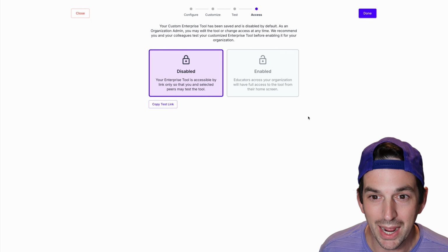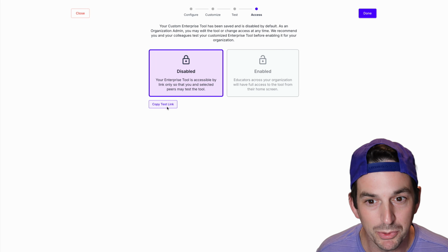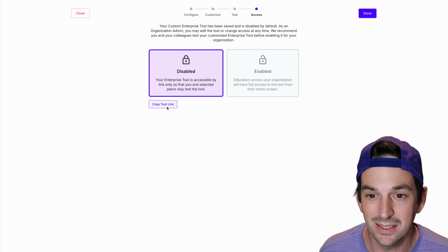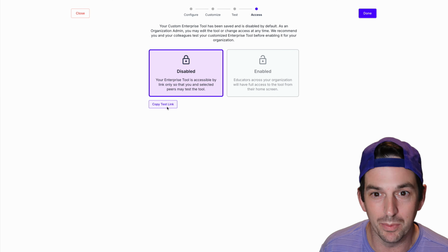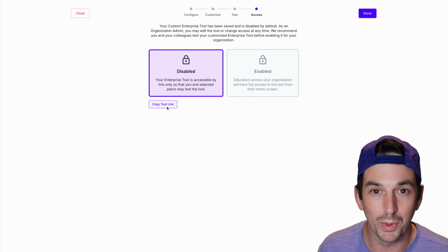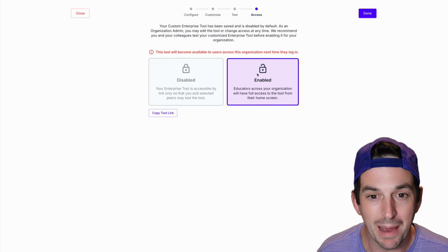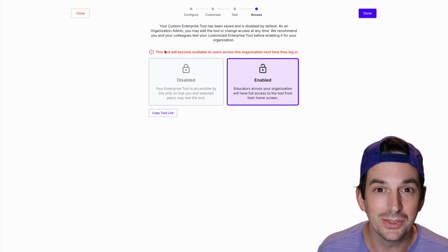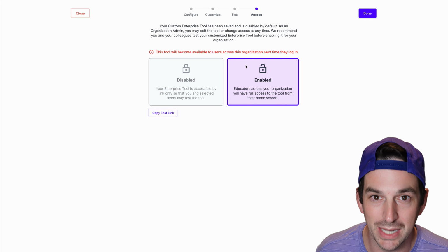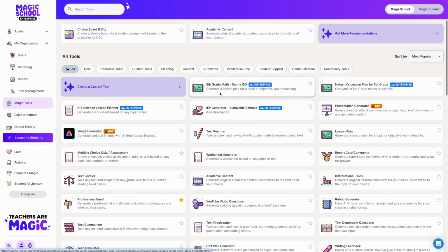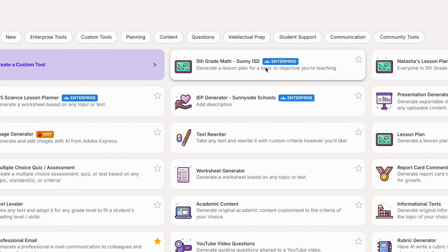As the administrator, I have the option to either disable this tool and maybe send out just a test link. So maybe I want teachers just to try this out, or maybe I have a tech team that I want them to try this out first before sending this to teachers, or if I'm happy with it, I can click enable. Every single teacher in your organization will now have this tool pinned to their dashboard. Now you can see from a teacher's dashboard, here is that 5th grade Sunny ISD lesson plan generator ready to go.